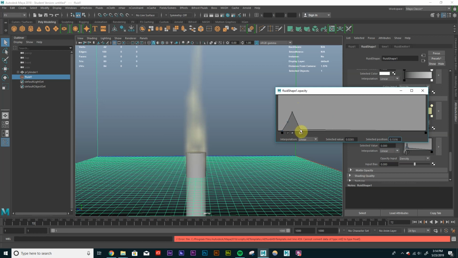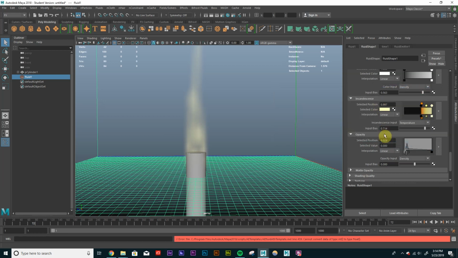Maybe something like that. And then again, we have our input bias. So as we go left, it's much less dense. As we go right, it's more dense. We don't want to be too dense. Maybe we'll leave it at that for now.